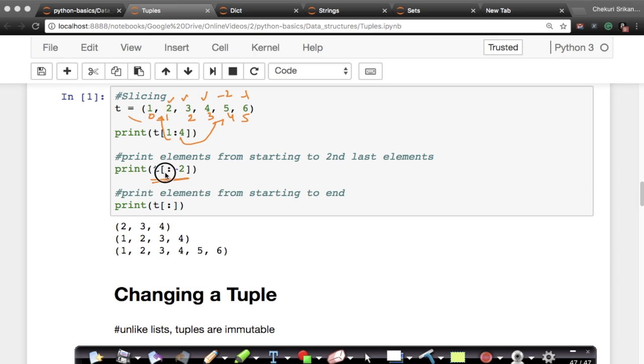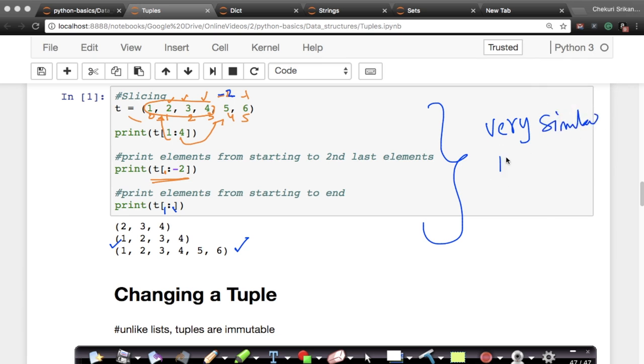So this is from start. What does it mean? It goes from start up to minus 2. And what does it return? It returns the first 4 elements here, because up to minus 2, right? This is minus 1 and this is minus 2. So it's going up to minus 2, and it will print 1, 2, 3, 4. And if I just put a colon, this means go from start to end. It will print the whole tuple itself. This is very similar to what we saw in lists.